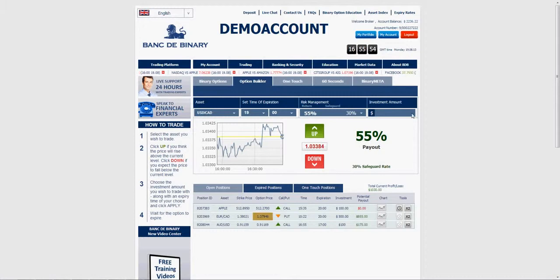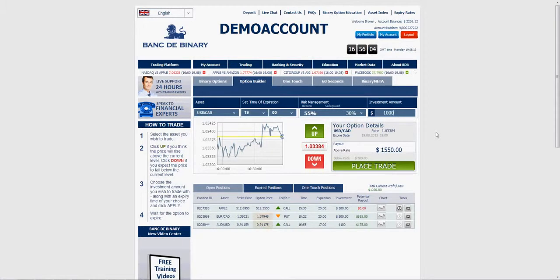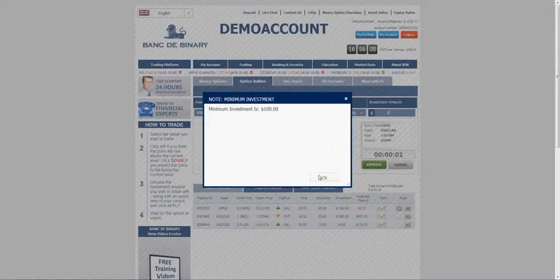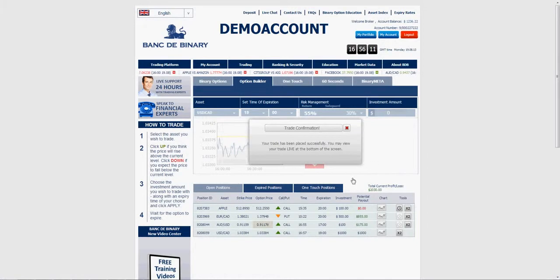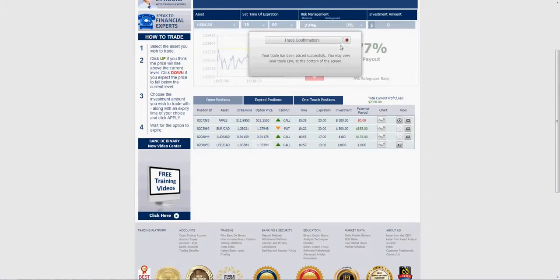Let's take that one. Investment amount: after you click up or down, you click in this square right here. In the last video, it kind of got stuck, so to be clear on this one, it's right here. You're clicking the amount and placing a trade. Clicking place the trade, and you give it a second. All right, okay, approve, trade approved. This is the trade right here.